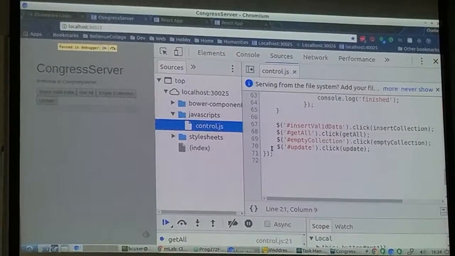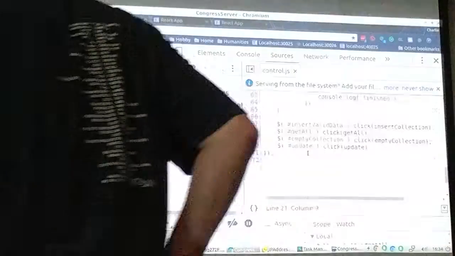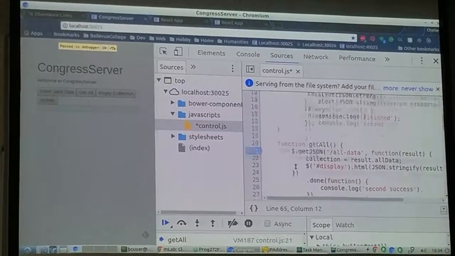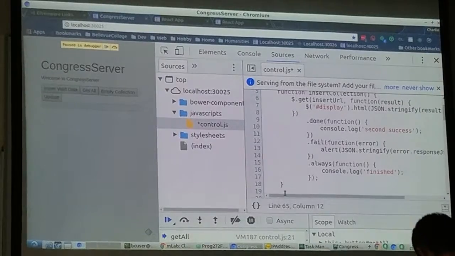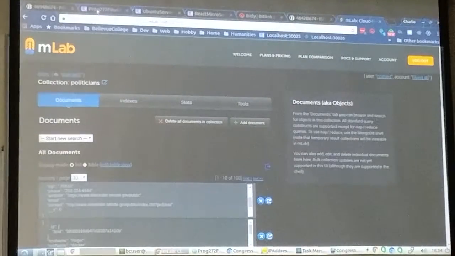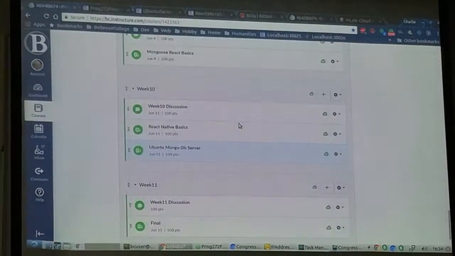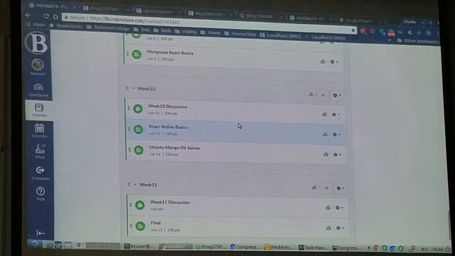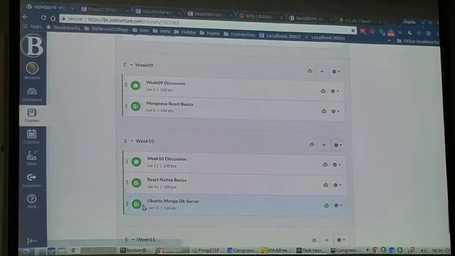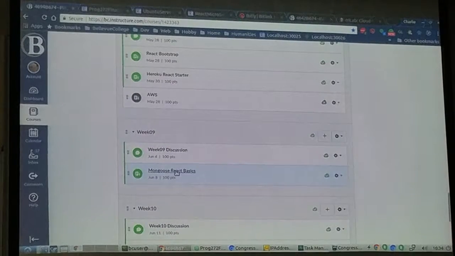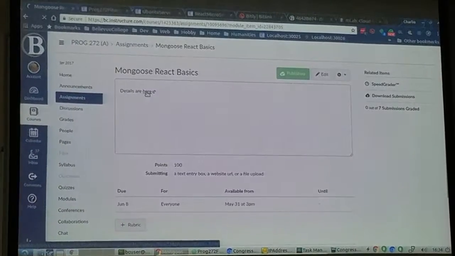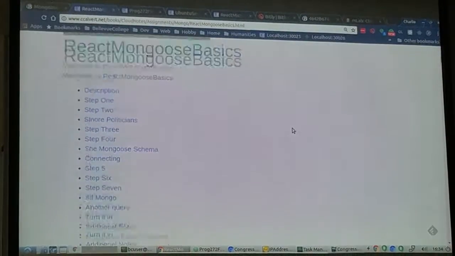Oh, those buttons. One moment, please. Say it again. I know where it comes from. Oh, I'm looking. I think it was back. Was it MongoDB server? No, it's Mongoose. Mongoose React Basic? Yeah, run on. Yes. Yeah.